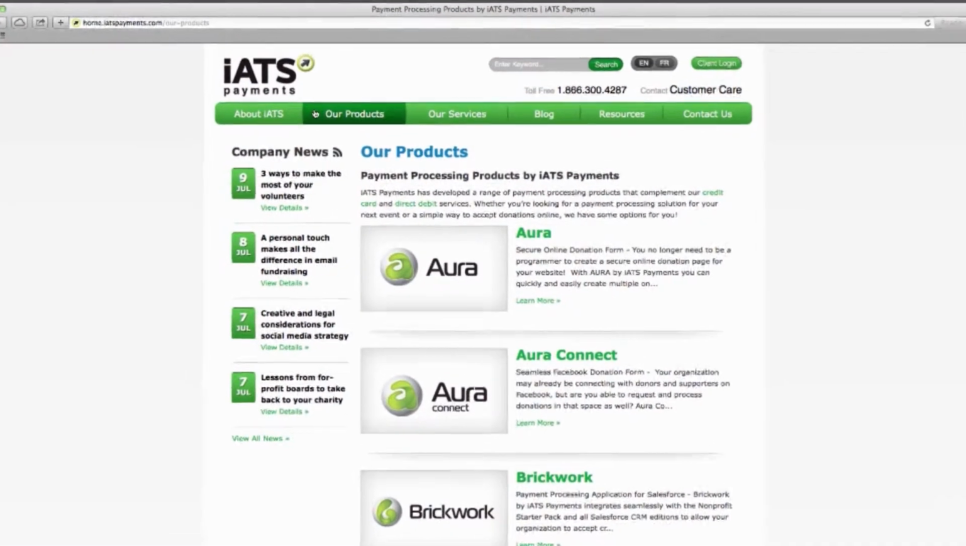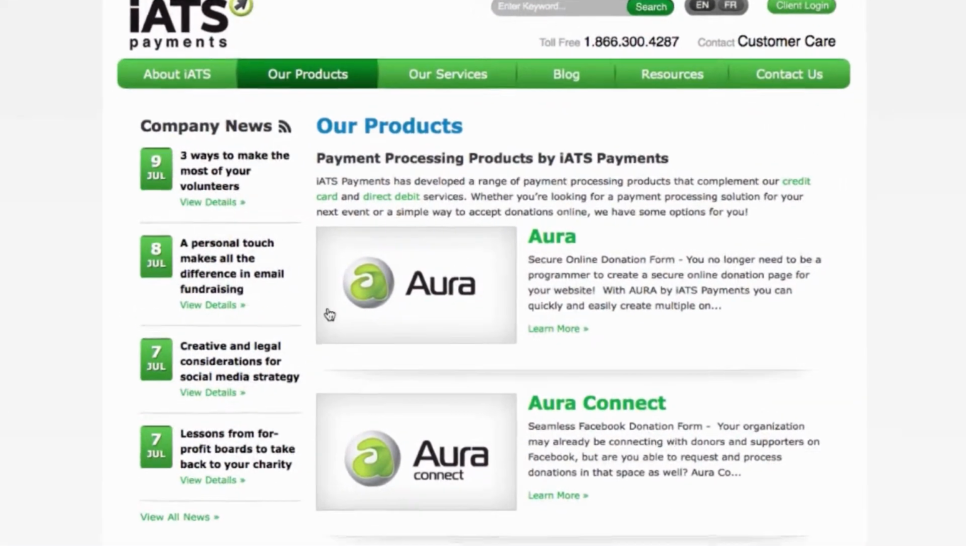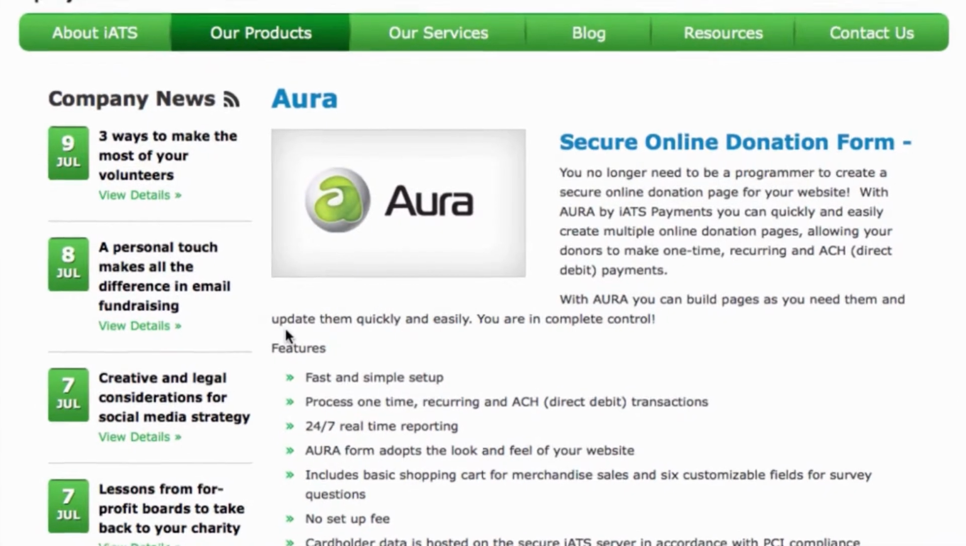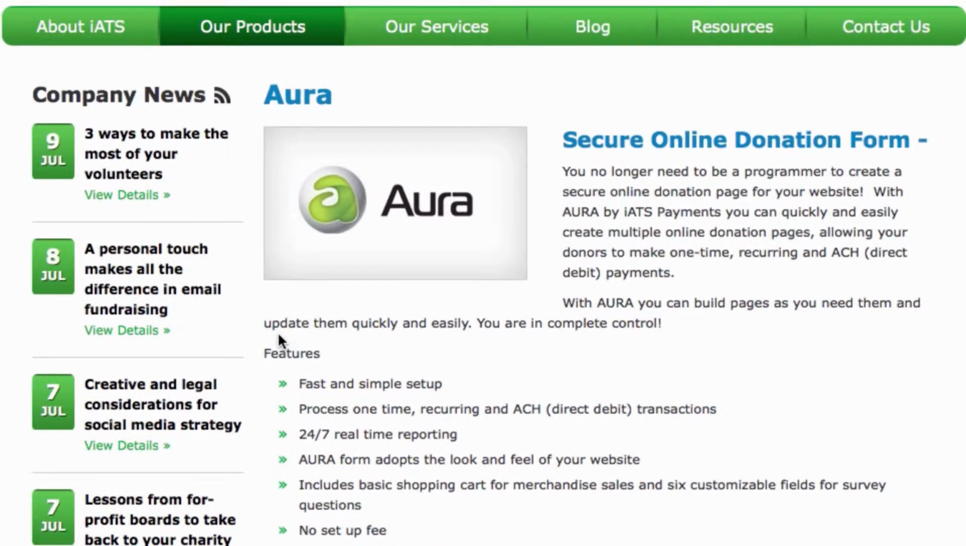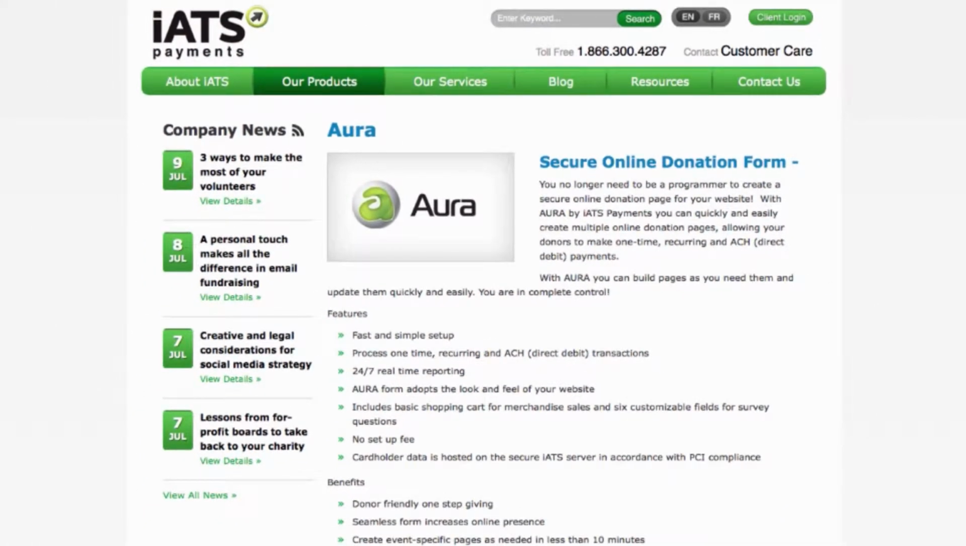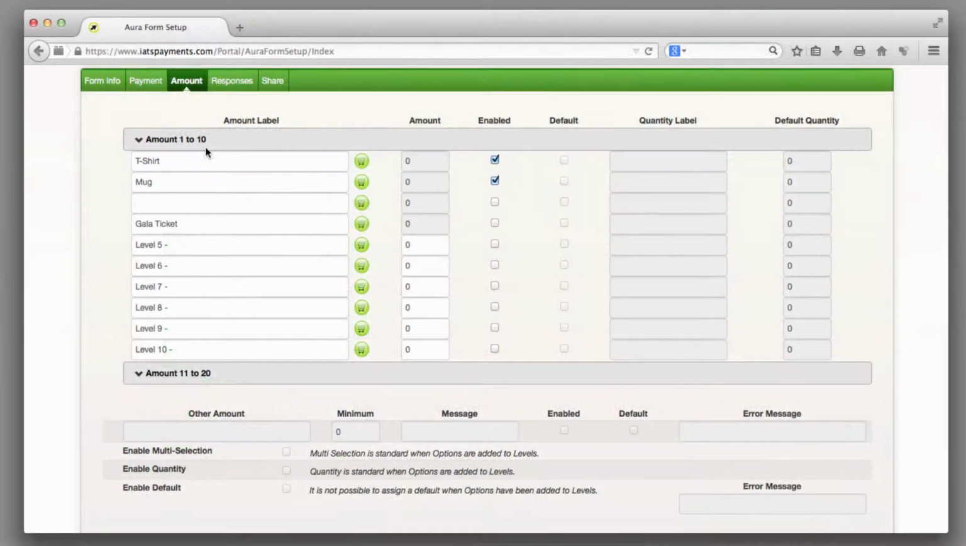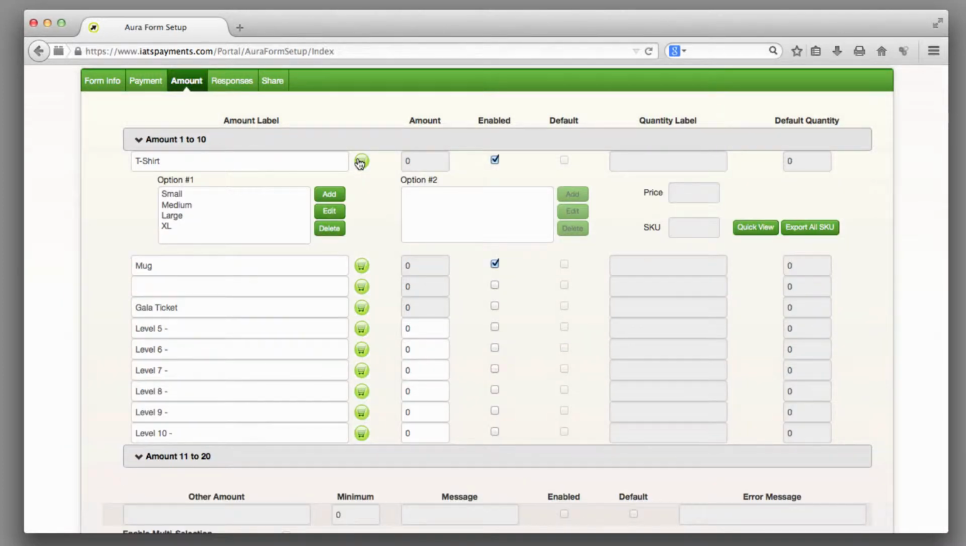Aura by IATS Payments is a customizable online donation form you can set up quickly and easily to accept online donations on your organization's website without needing to redirect site visitors to a third party to process the donation. Check out our Aura introduction video for a great overview on Aura. This video will focus on Aura's shopping cart features.